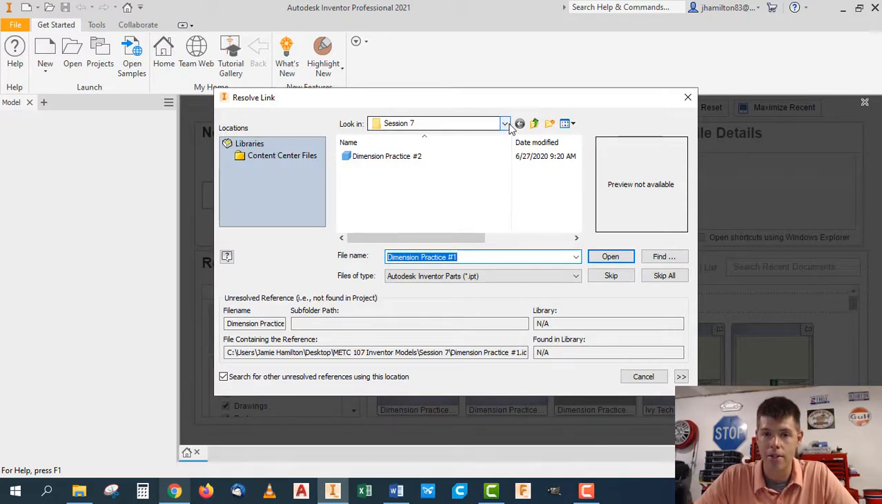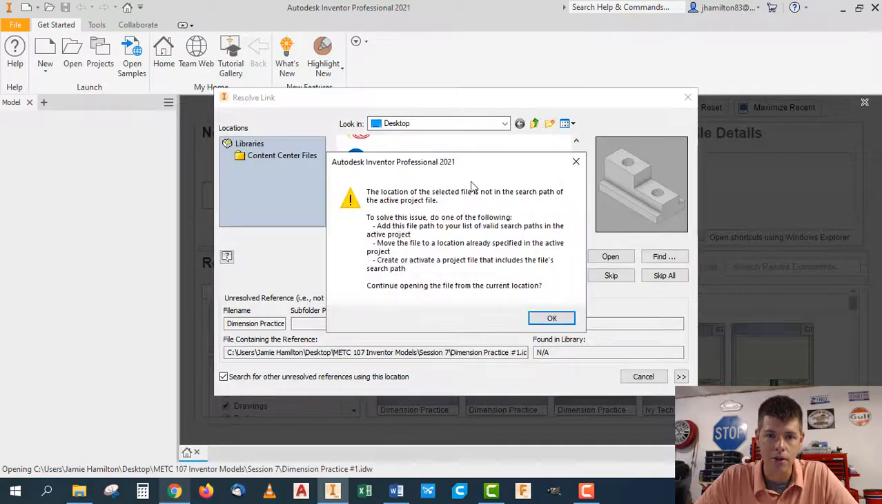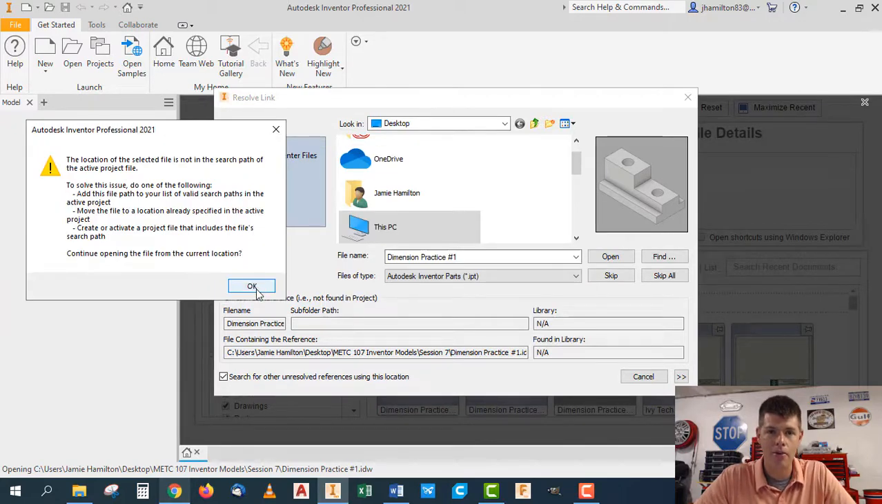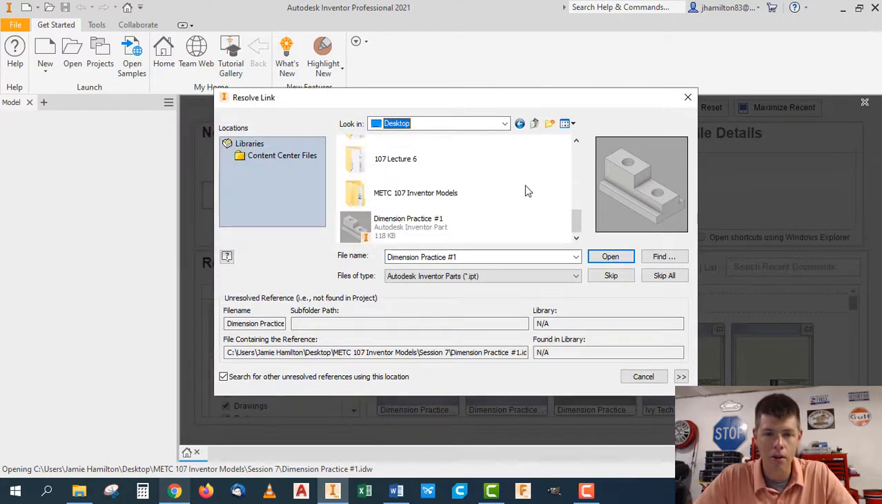The sloppy way is I can tell Inventor, well, I actually moved it to here. It's not there anymore. And Inventor's mad and it says, whoa, whoa, whoa. These aren't even in the same folder. What are you doing? This isn't the active project folder. And you can ignore it and say, oh, whatever, it's right here. That's the sloppy way of fixing it.